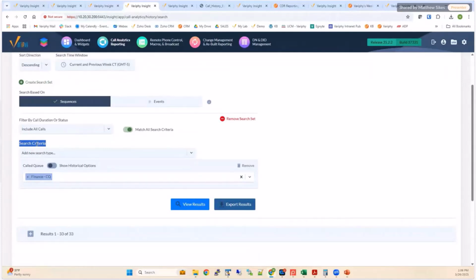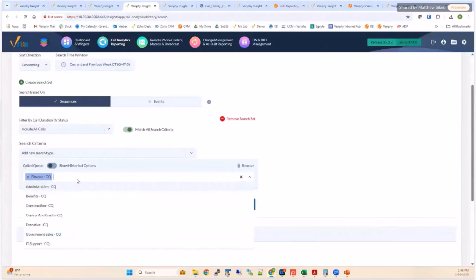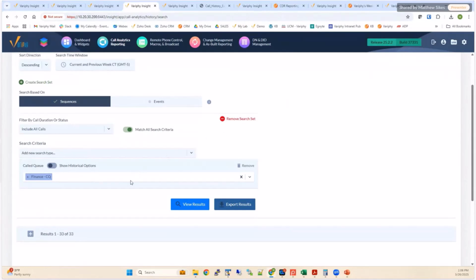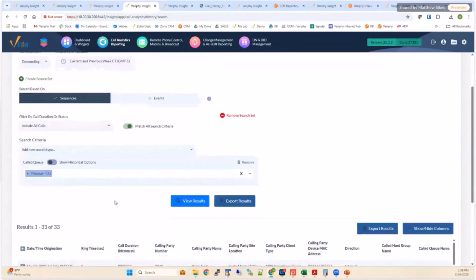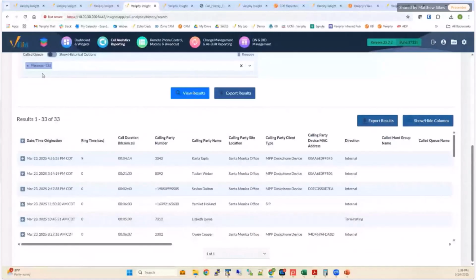The filter or search criteria I've selected is call queue, and we will provide pick lists because we are reading a lot of this information from the Control Hub API so that we can read the users, the call queues, the hunt groups, and a lot of the metadata information that's not natively baked into the call records in their API. So it's easy to leverage Verify in this capacity. For this call queue, there were 33 calls presented to this finance call queue during that time frame. So what we're doing right now is just vetting data, a little exploratory, but investigating is what we're doing.